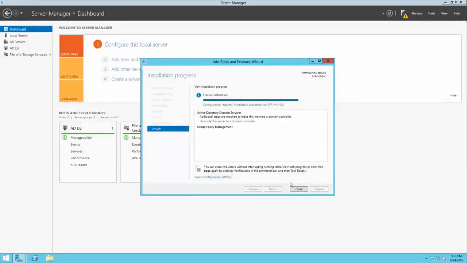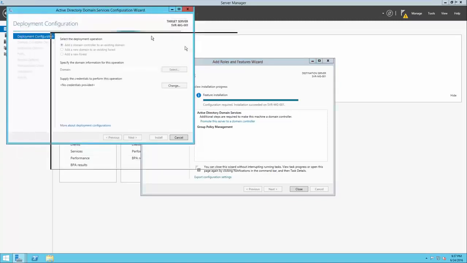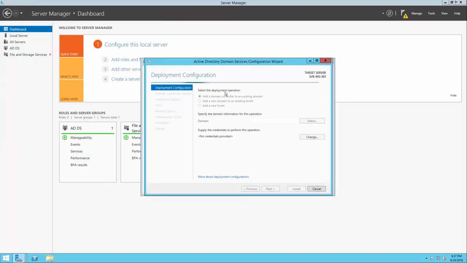Once the roles have been installed, we'll be prompted to perform any additional steps that are necessary in activating that role's features. In this example, we're setting up a domain controller, and we need to take advantage of the Active Directory Domain Services, so this server needs to be promoted to a domain controller. The Active Directory Domain Services Configuration Wizard will open. We'll first be prompted to select a deployment operation. You'll see three options. You can add a domain controller to an existing domain, add a new domain to an existing forest, or add a new forest.